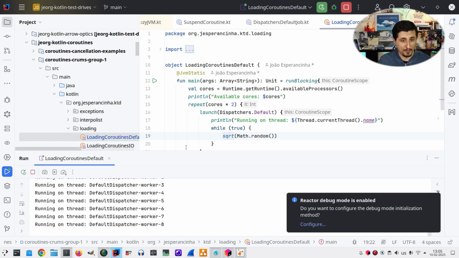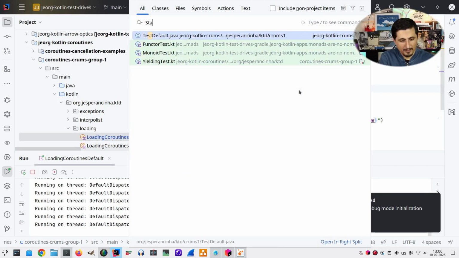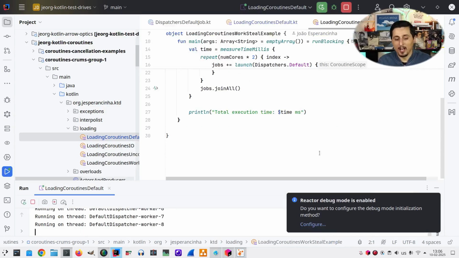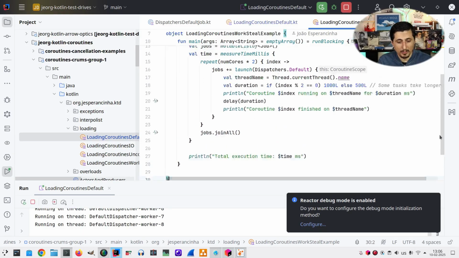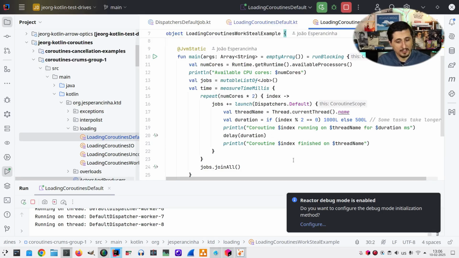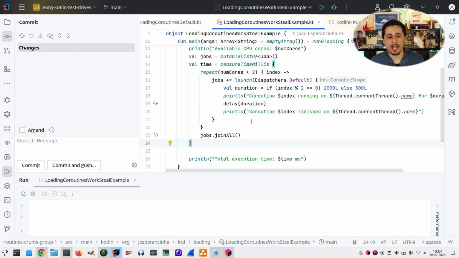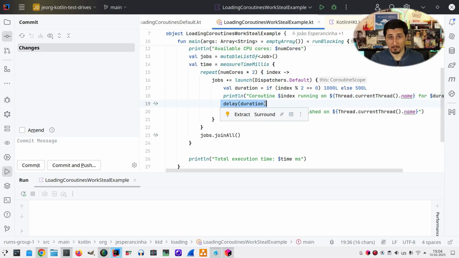There is one example over here in our code that is called load coroutines work steal example. I've got here another runnable that will launch different coroutines. Again, the same kind of example where we double the number of coroutines in relation to the number of cores available in our machine, and then we keep launching these different coroutines. But we do have this delay over here, and this delay separates the upper part of our coroutine body from the lower part of our coroutine body.